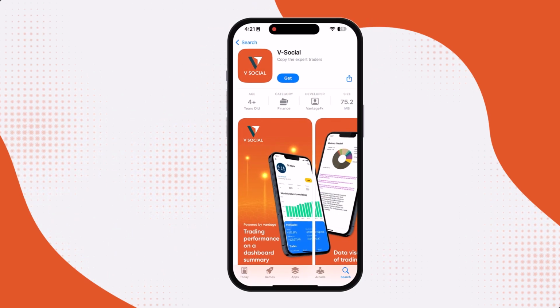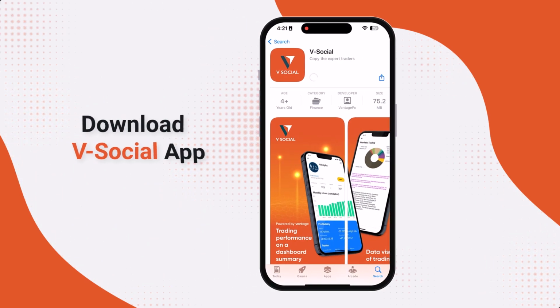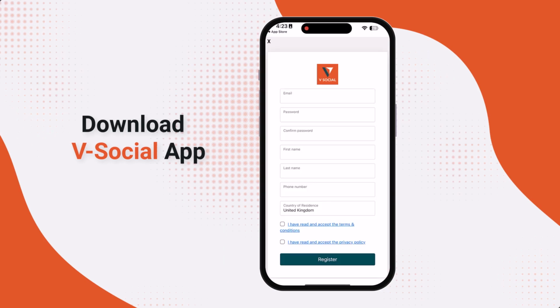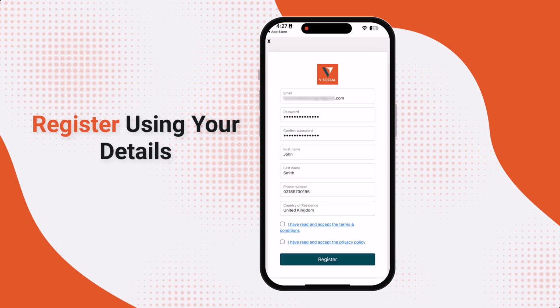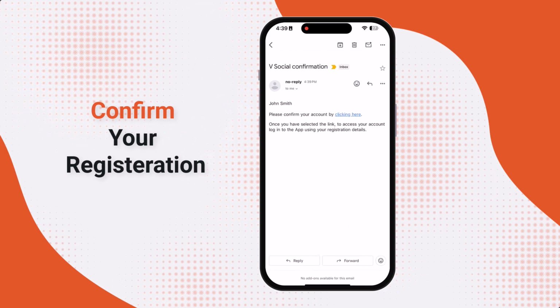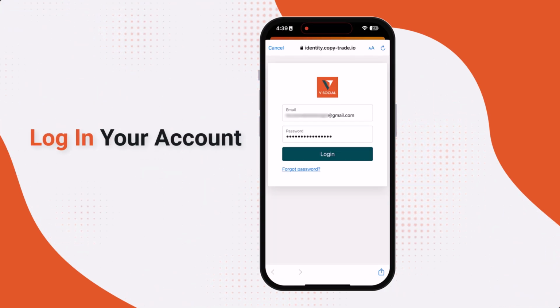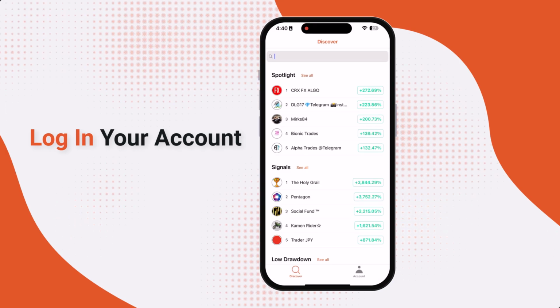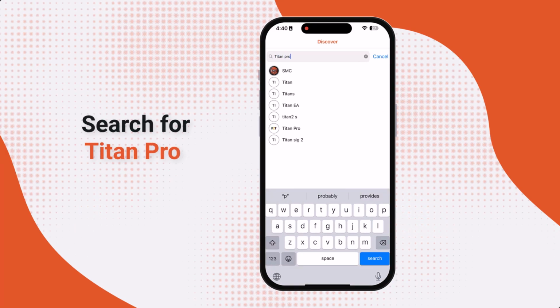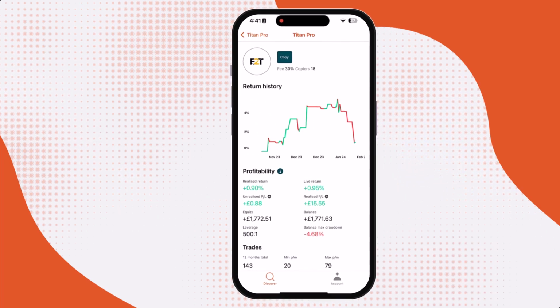Next, head to your App Store or Play Store and download the vSocial app. Install it and register using your details. Confirm your registration via the email sent to your email address. Return to the login page and enter your email and password. In the top search bar, type Titan Pro. Select the Titan Pro and then press Copy.